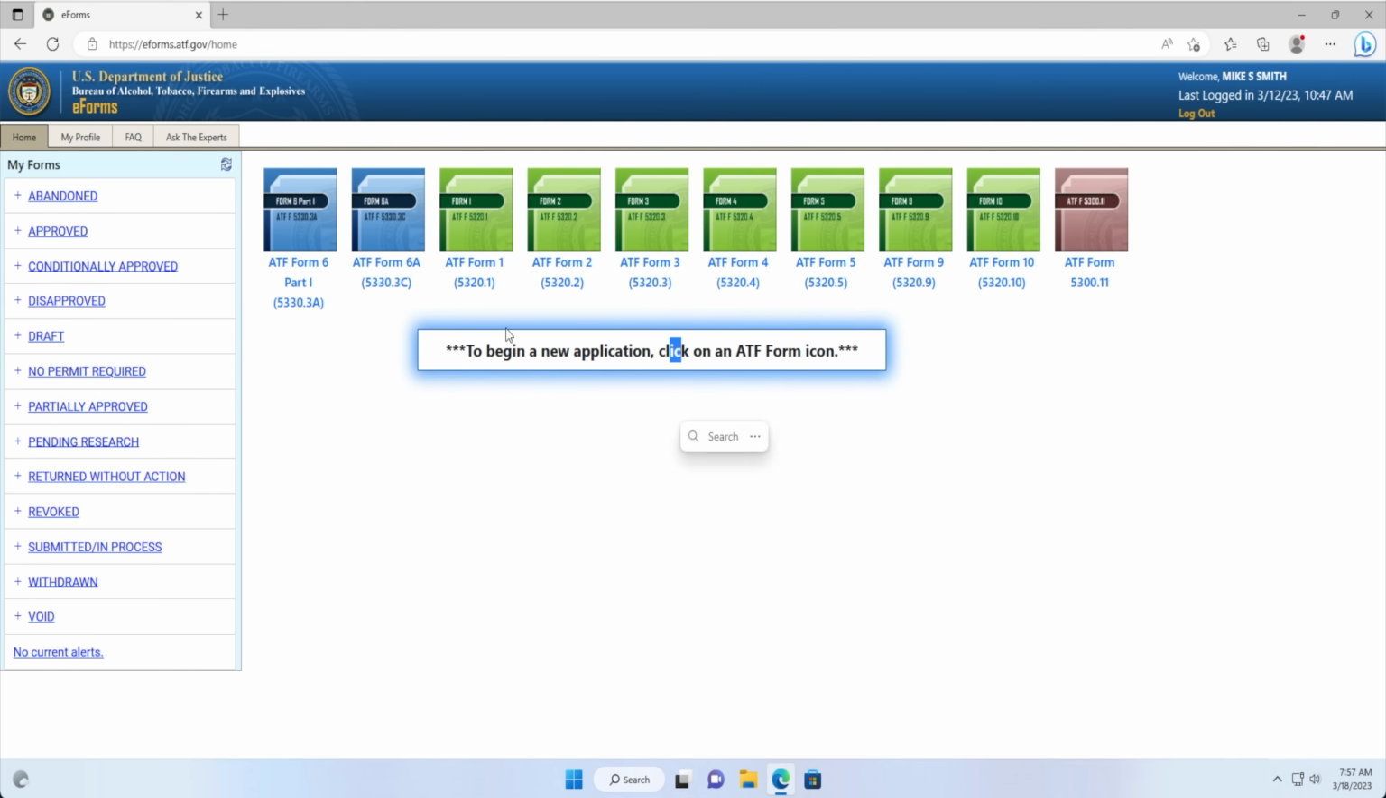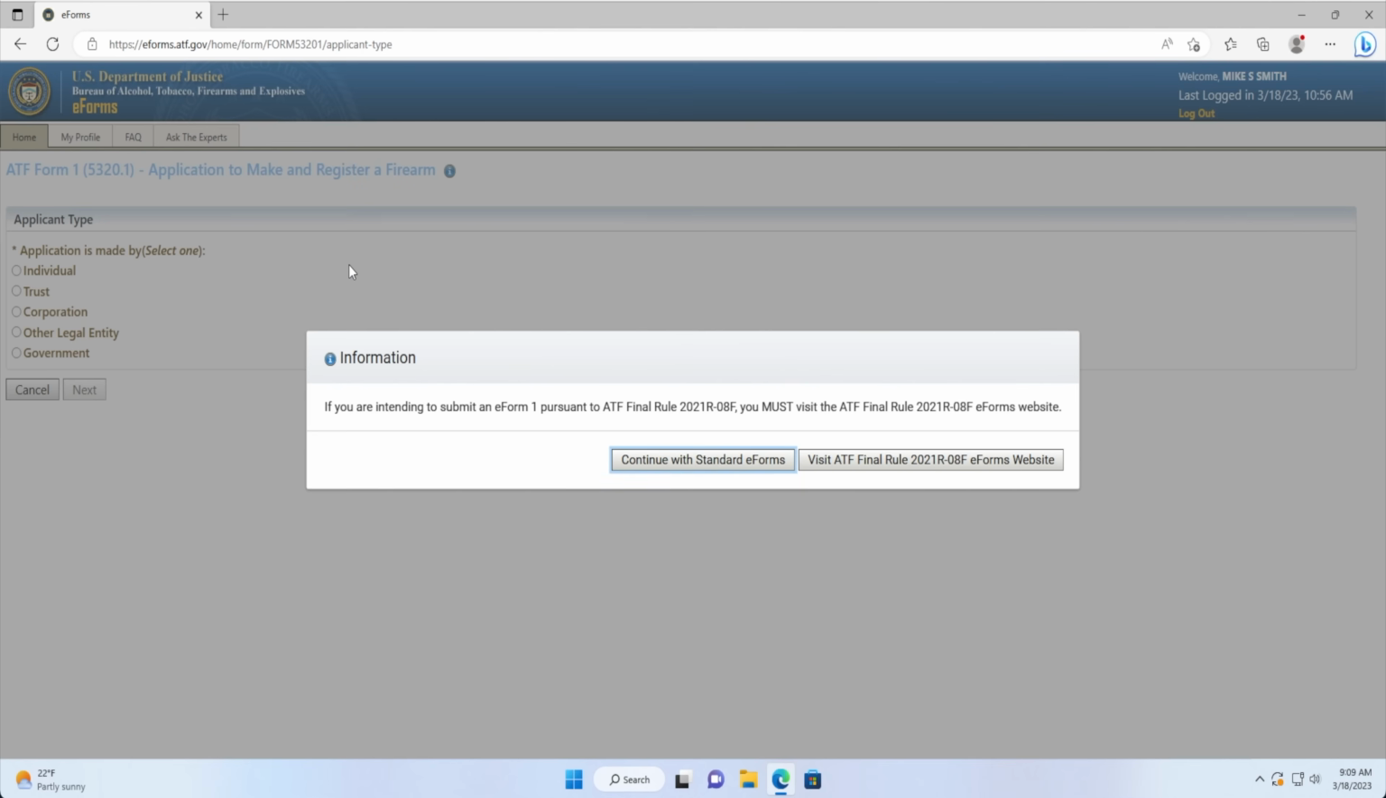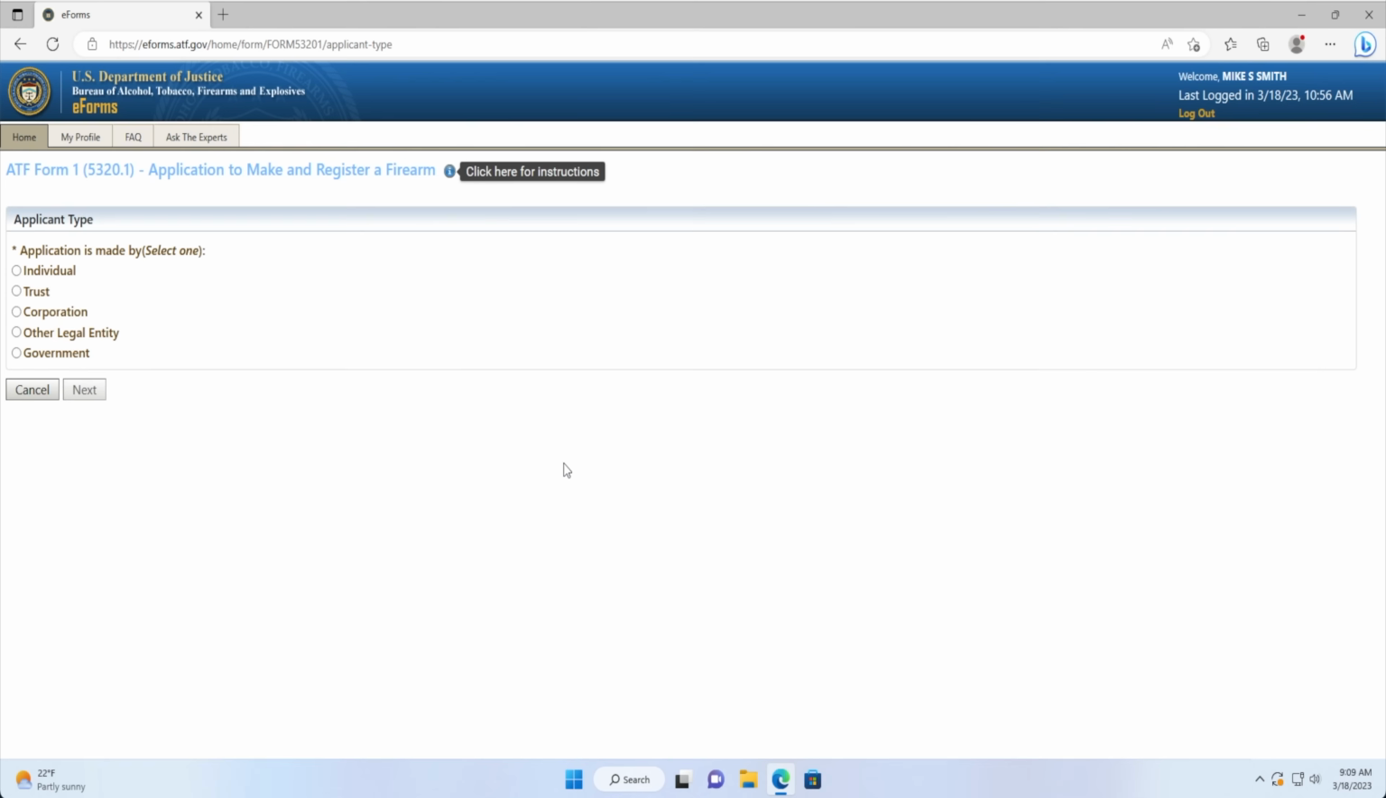Step 2. Starting your eForm 1 application. In the middle of the screen, you will see the available forms that you can use using the ATF's eForm website. Double-click the first green icon, ATF Form 1, and your form will start to load. Once loaded, you'll be able to check the appropriate applicant type and start the application. In this case, for a gun trust applicant, you will select the Trust radio button and click Next.